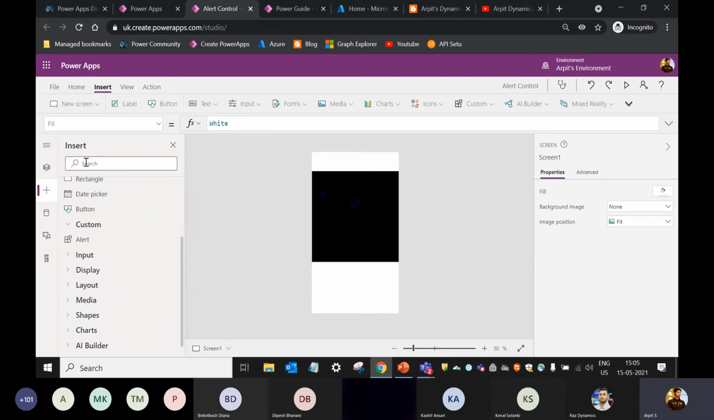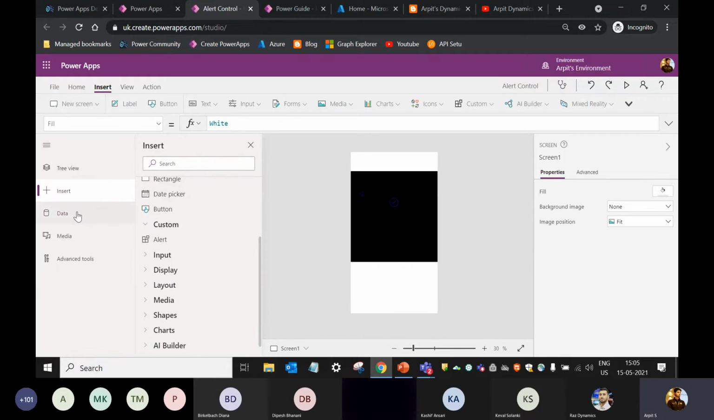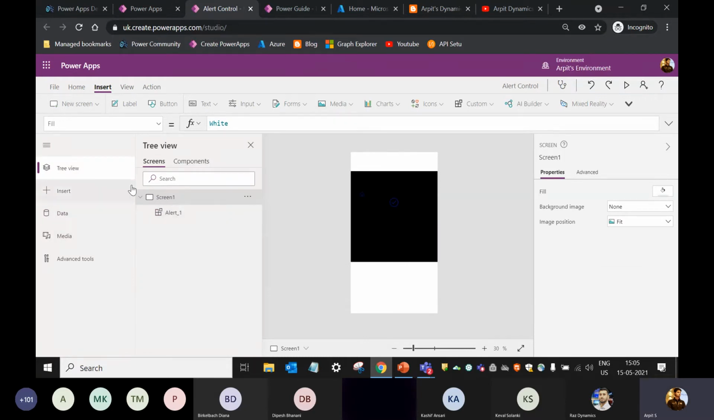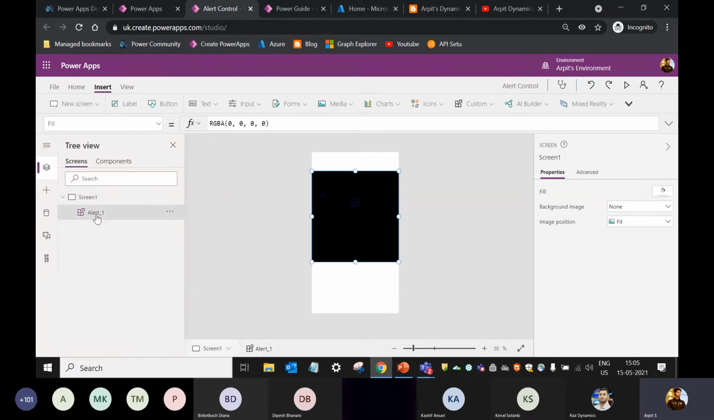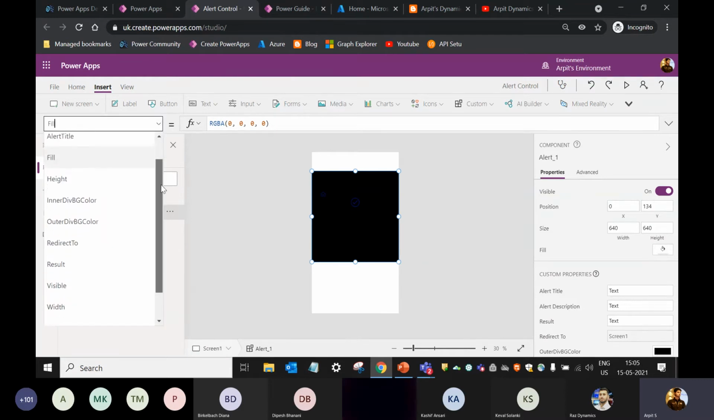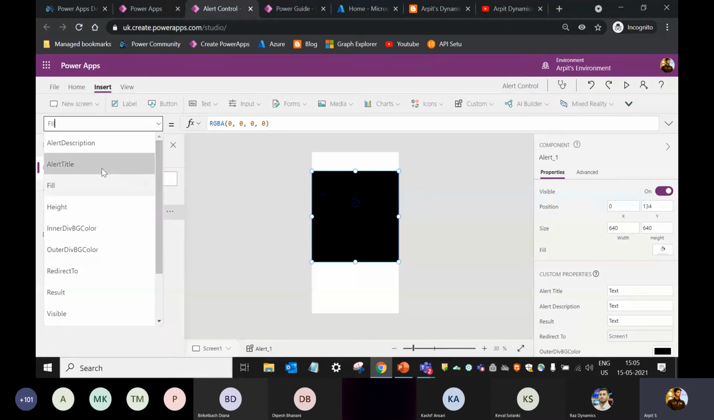So if I go to the screen, okay, let me go to the screen. So in the screen, this is my control which has been added. Now inside this screen, if I go to the properties, all the properties that I have created are available here: the result, redirect to, outer BG color, inner BG color, alert title and the description. So all you need to do is set the properties here and it will automatically reflect here.